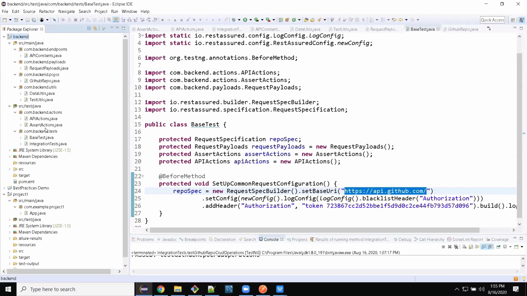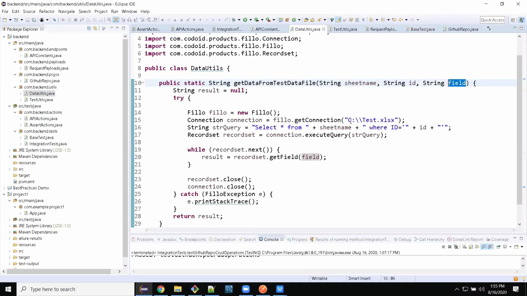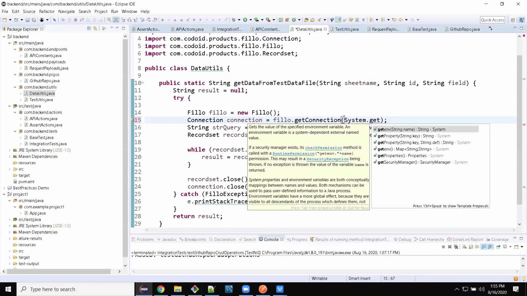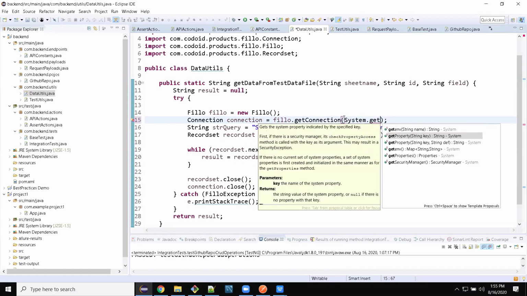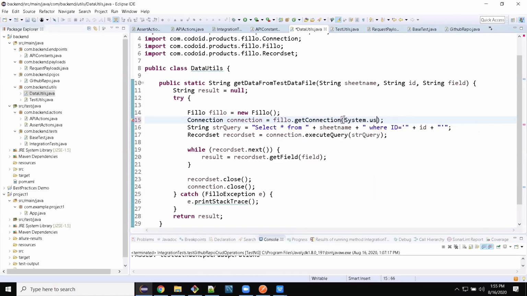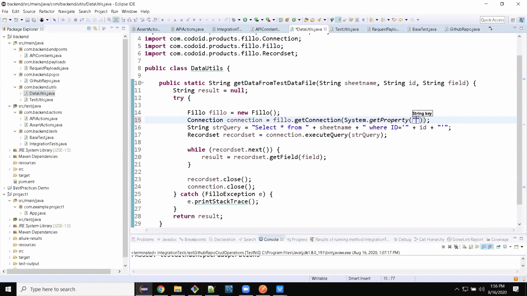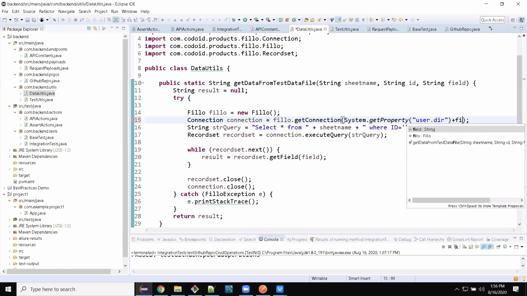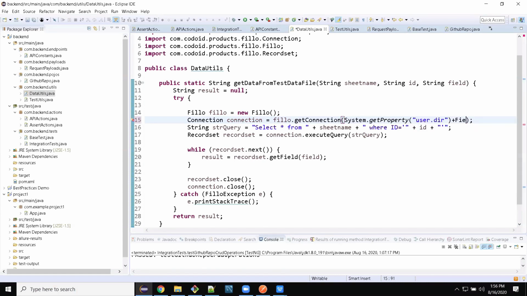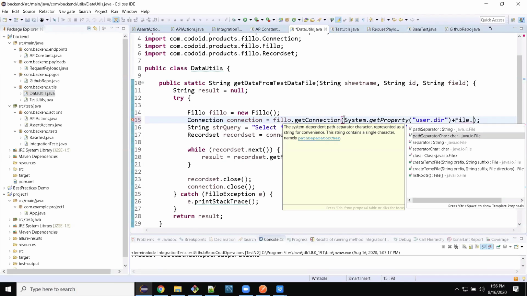Now we need to change code in data utils to provide the path, right? This is the path. So now make it system independent and platform independent. We use system variables, System.getProperty user.dir, to get the user directory, and then File.separator. This is a system dependent path separator character.